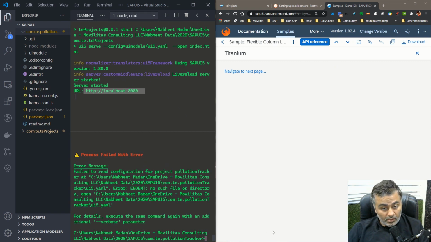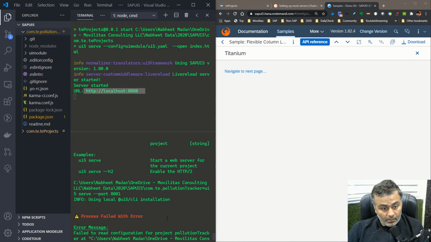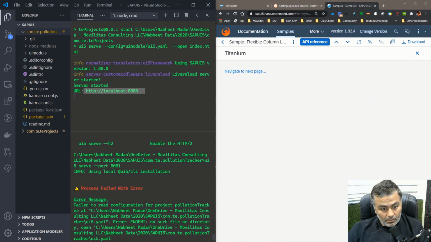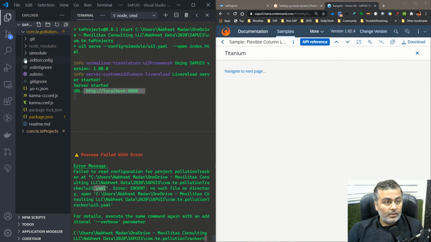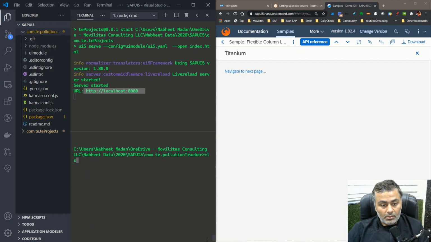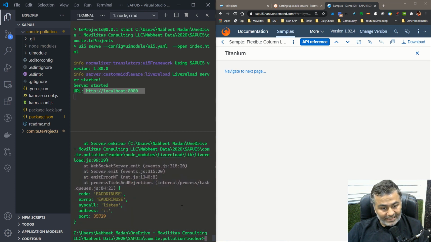We have some error. That error says it's not able to find the ui5.yaml here. Why? Because it is inside the UI module, so I need to give that path. So I'll just say --config ui module ui5.yaml. Let's hope it works now.